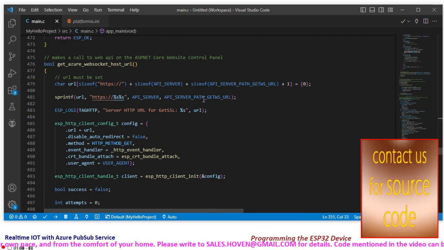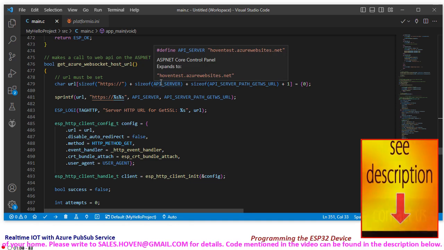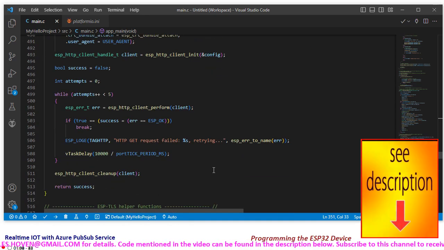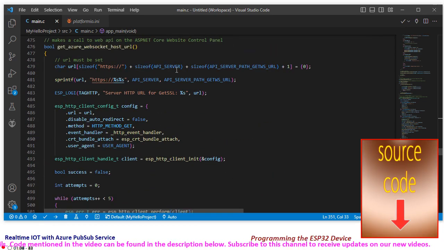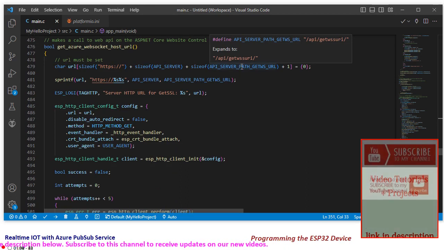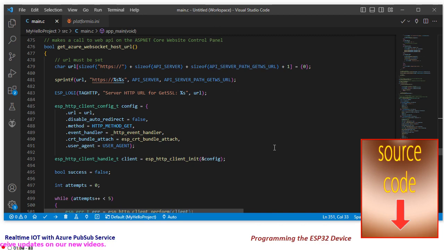No, this is not going to the PubSub socket. It is actually going to your server hoventest.azurewebsites, to your control panel, and it brings that host and URI, and this is actually going to this API get WSS URI. You can see I have done it yesterday. You can see it in that tutorial. This is the only web API present there, your control panel.